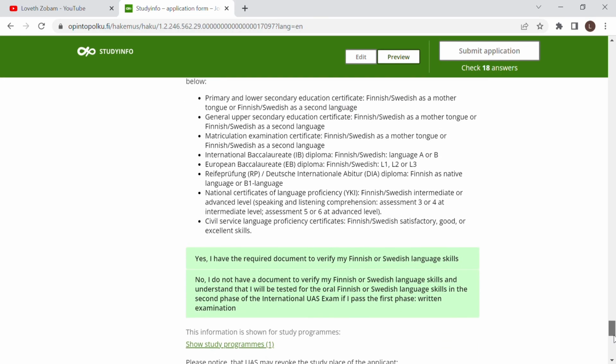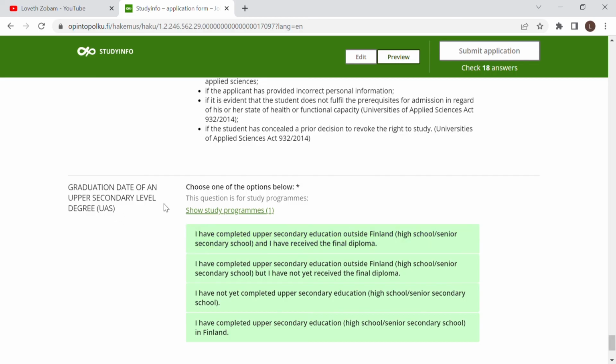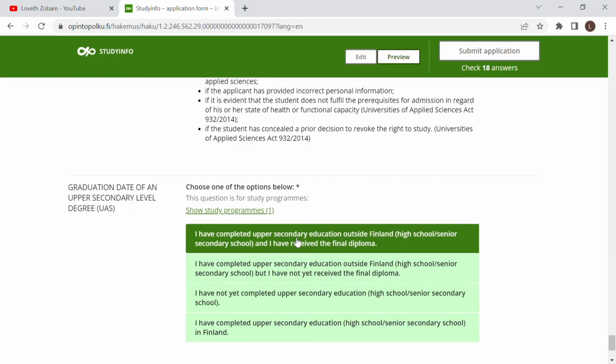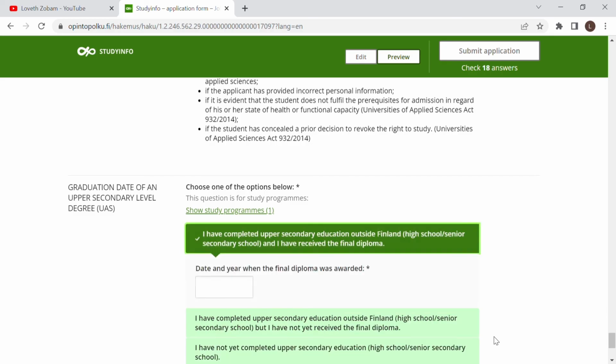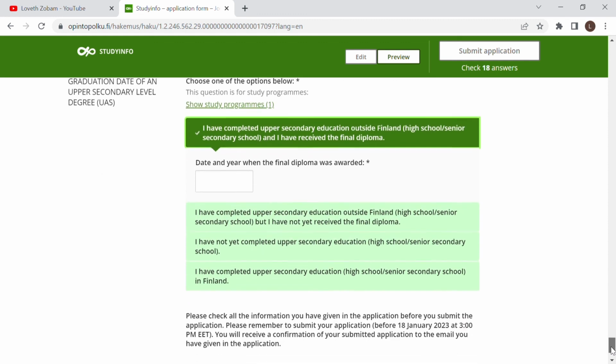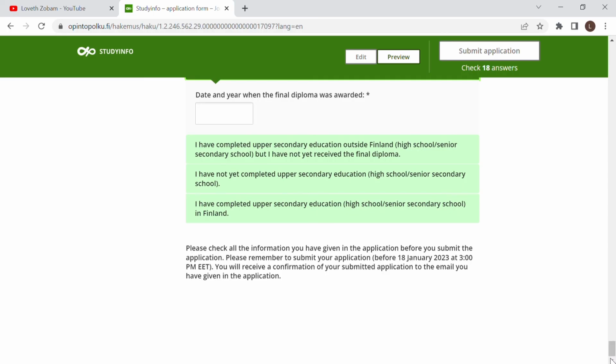So you go down, graduation date, upper secondary level. I have completed upper secondary education and I have received the final diploma. Of course we have. And then the date and the year when the final diploma was awarded, you choose that. And my dear, we have come to the last page of this application form. So it said, please check all the information that you have given, submitted, and please submit the application.